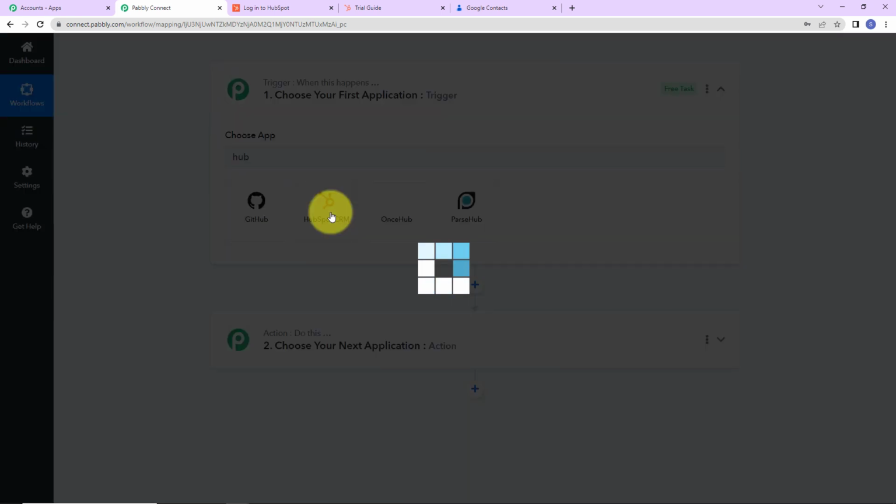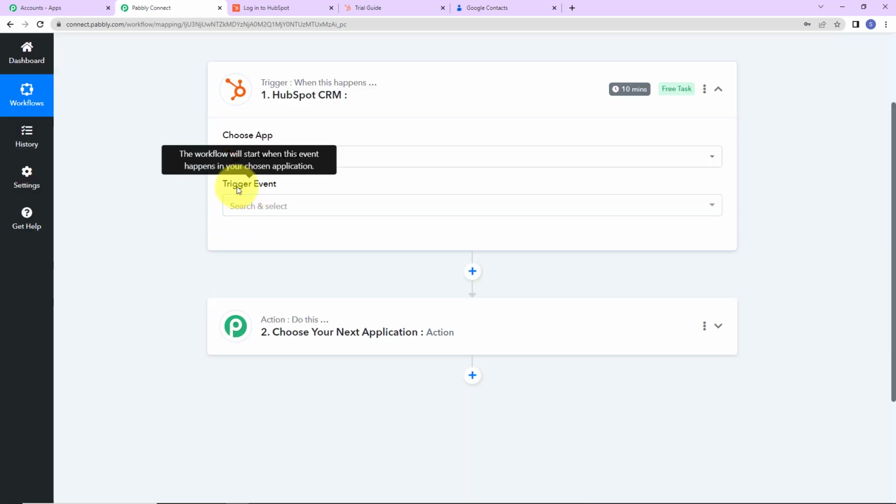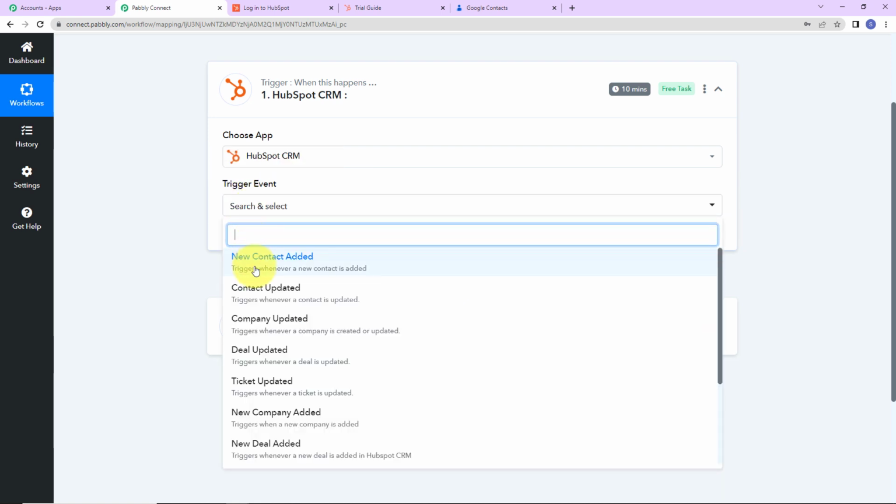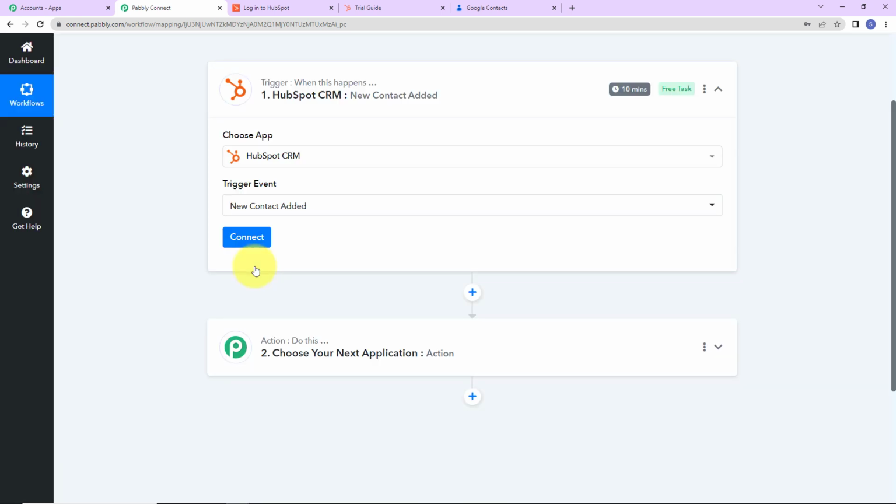Let's click on this and choose the trigger event. The trigger event is the event that is going to make this workflow run, and here it would be new contact added. On the right hand side, you can see it is written that this trigger will check for new data every 10 minutes. Basically, this means that this trigger application has got a polling time of 10 minutes. So this workflow is going to run every 10 minutes to fetch new data.